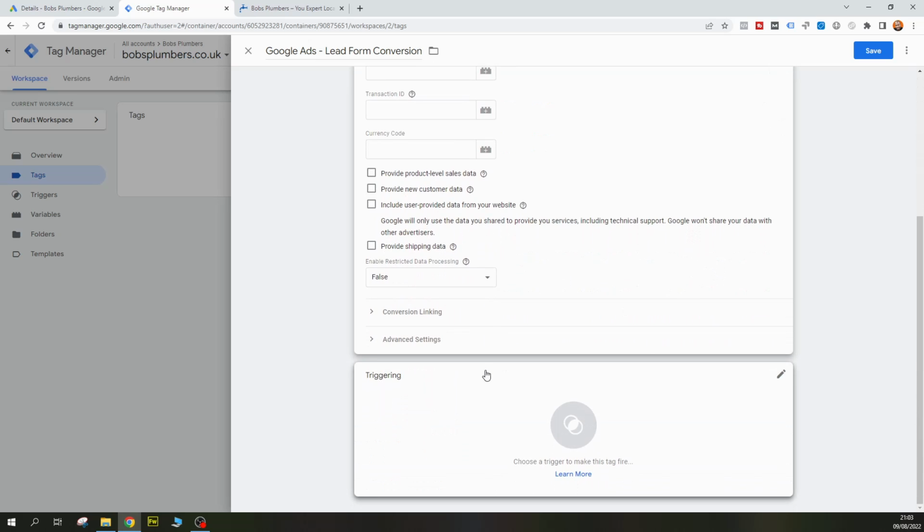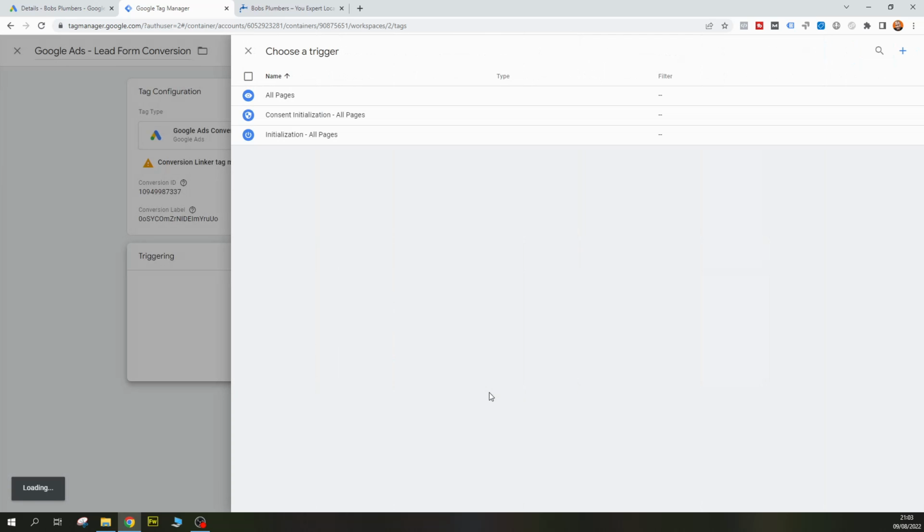Triggering. How do we want this tag to fire? What do we want it to do? Well, if you click on triggering, that's going to come up with a few default rules that are default within the Google Tag Manager. You've got content initiation, you've got general initialization, and you've got all pages. So basically, all of these tags will fire anytime something loads or when a page opens. We don't want that. We don't want conversions to fire every time you open a page.